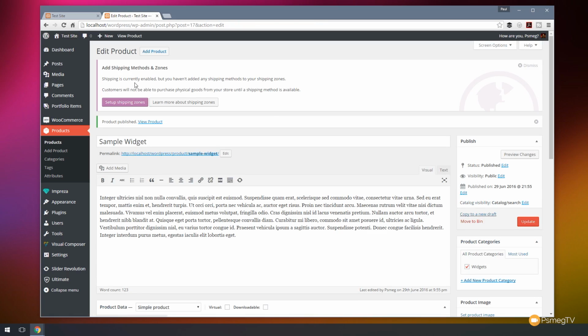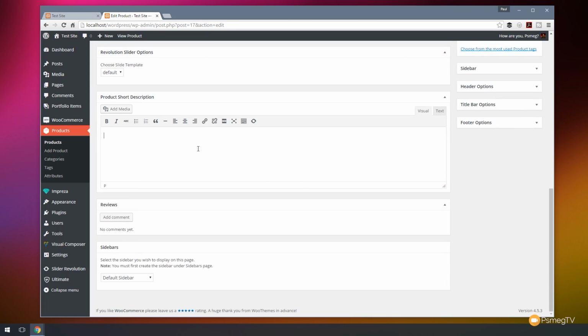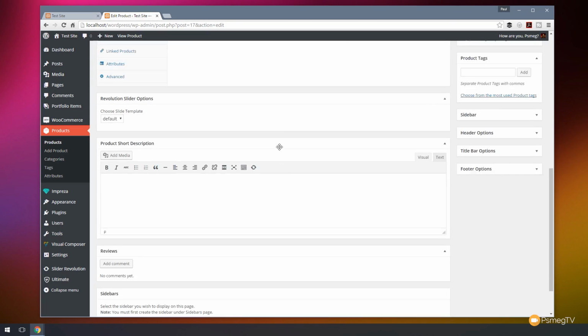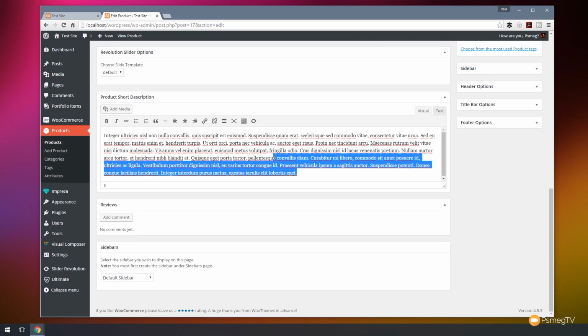You can see we need to add some shipping zones, and like I say, we'll take a look at that a little bit later down the line. We can also apply a short product description in there. So we'll come into that and strip out some extra information, so we've got a shorter description.